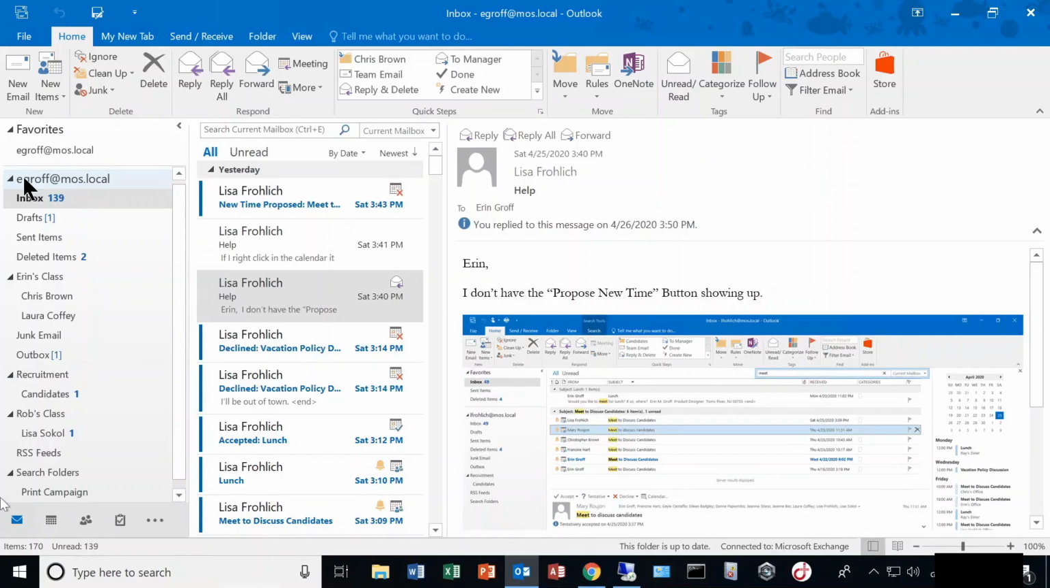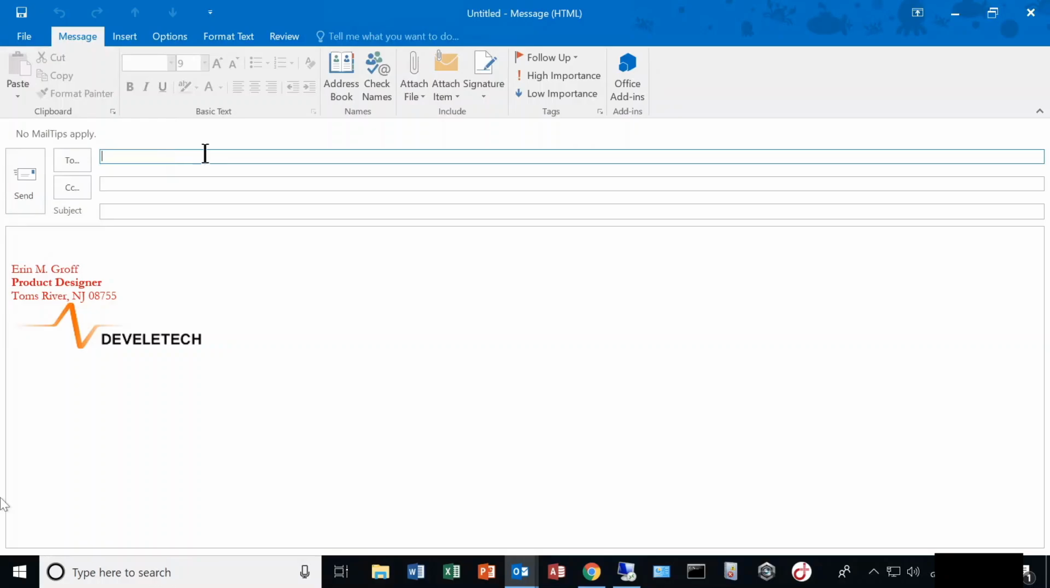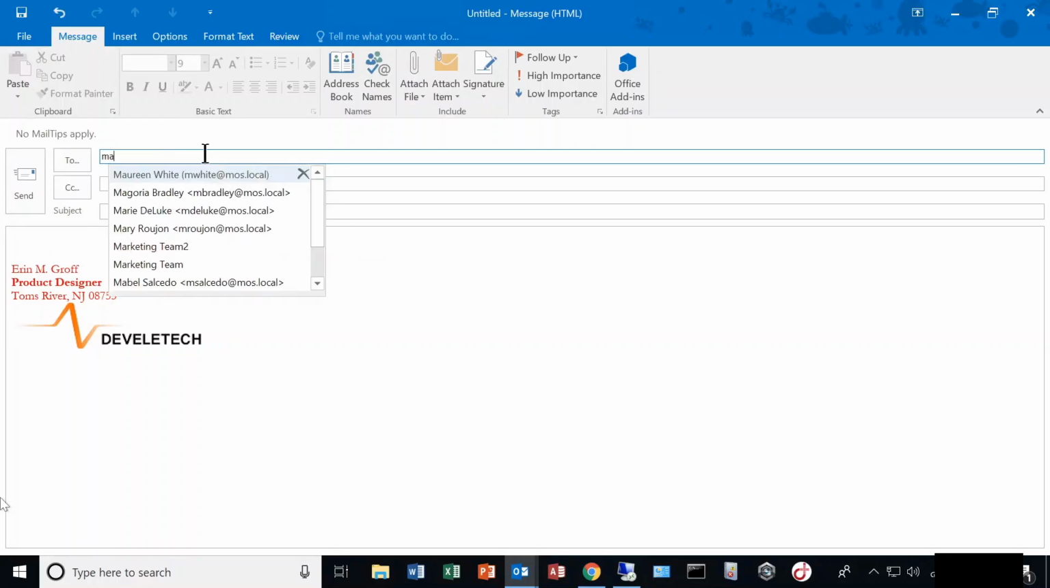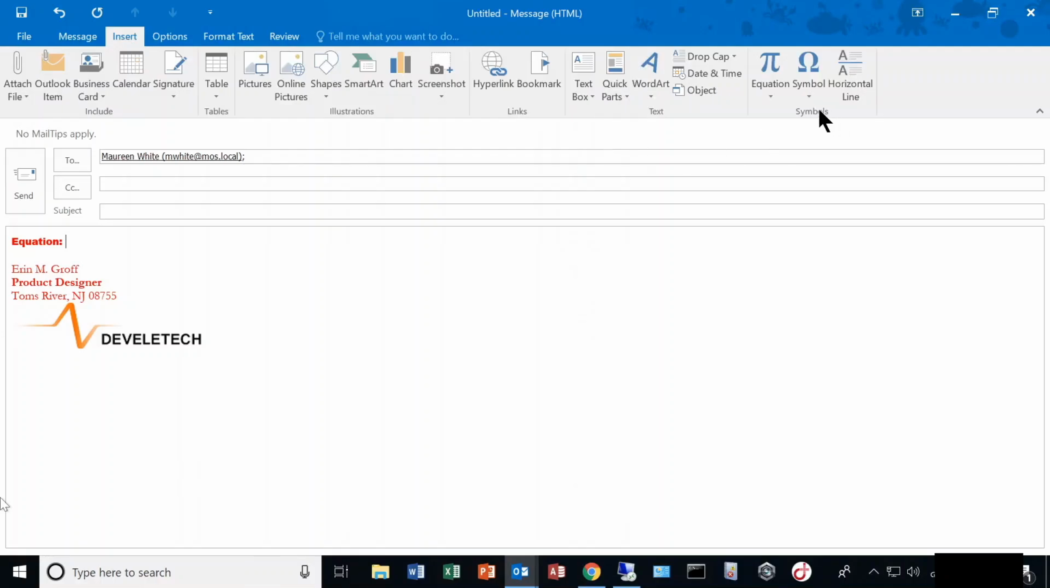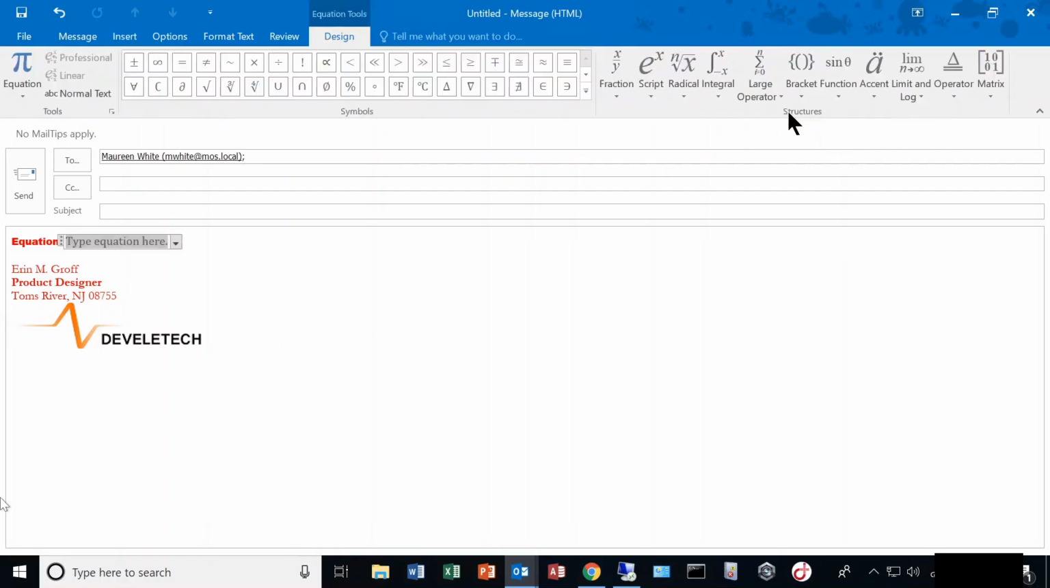We also have the option to insert equations into our message. So I'm going to open up a new message, address this to Maureen as well. Leave the subject open for now. If I wanted to add an equation into my message body, I could go up to my Insert tab, Symbols Command Group. Here I have my equation drop down. Insert New Equation. This is going to activate my Equation Tools Design contextual tab. And you can see I get the box here where you can type your new equation.